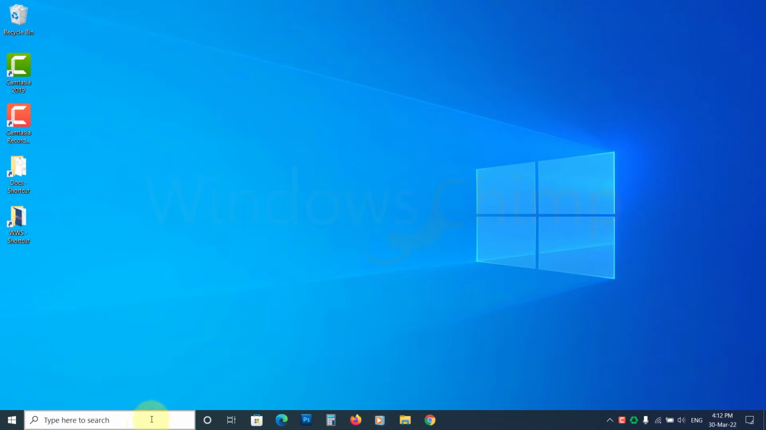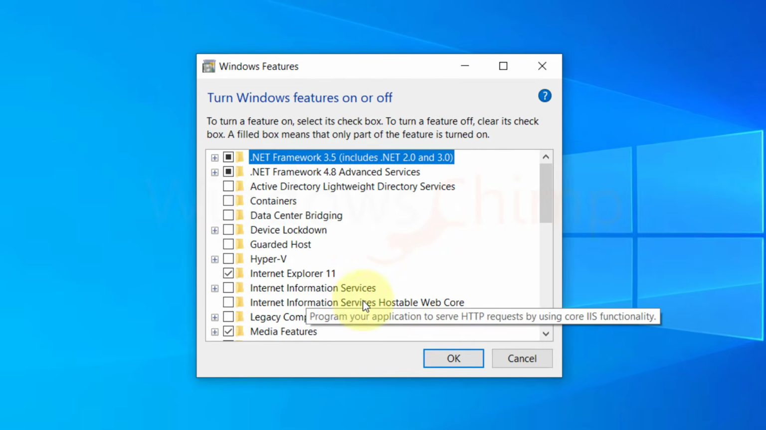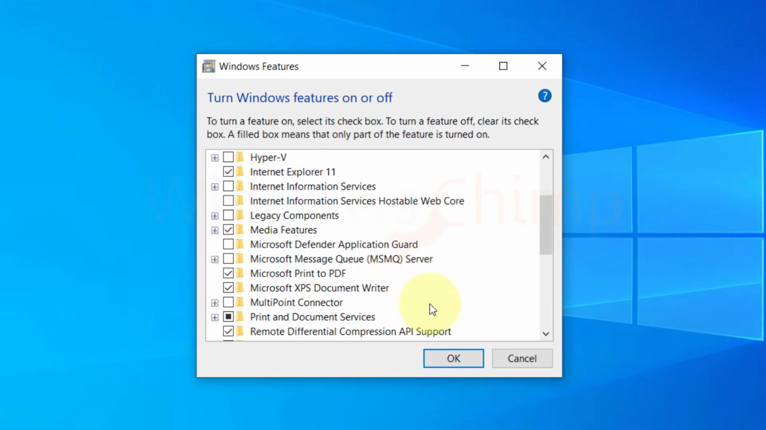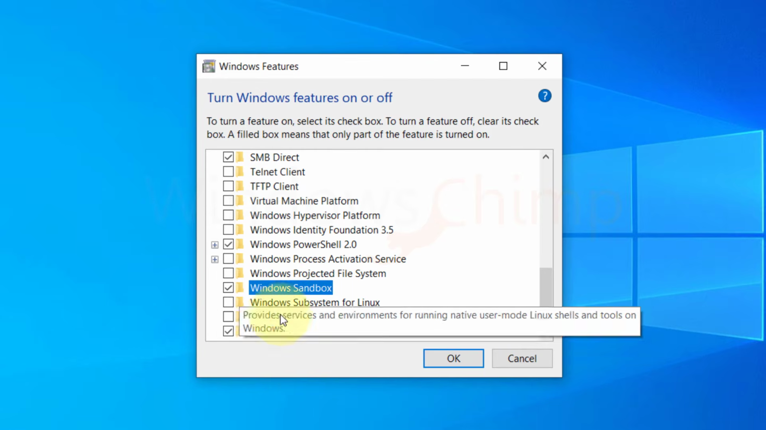To enable the Windows Sandbox, go to Start and search for Turn Windows Features On or Off. Here you will see several Windows features. The features that have check marks are enabled, and those that don't have check marks are not enabled. We need to look for Windows Sandbox, so scroll down. Once you find it, enable the check mark.